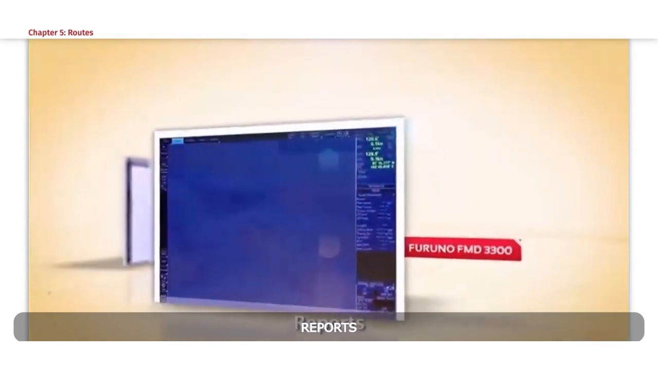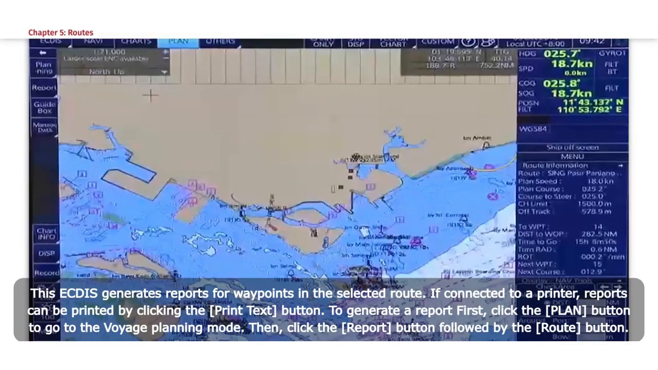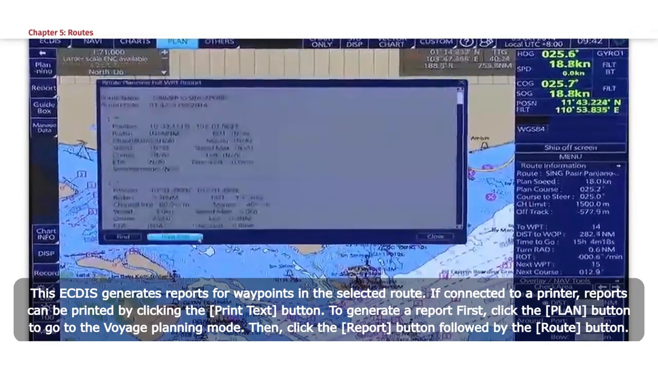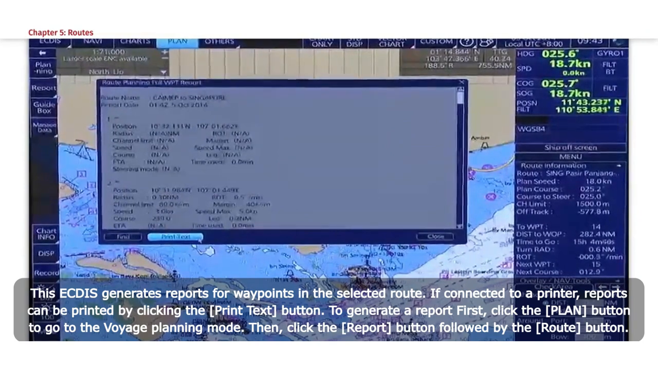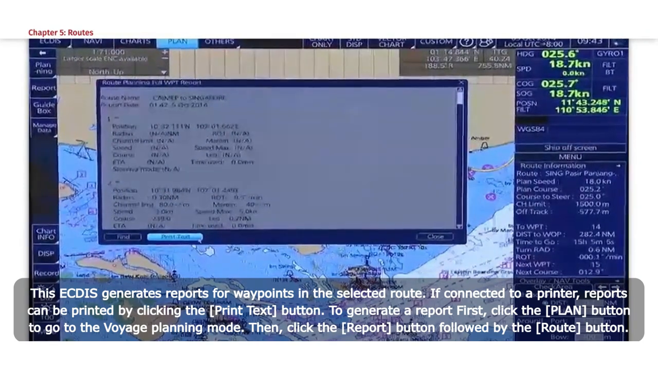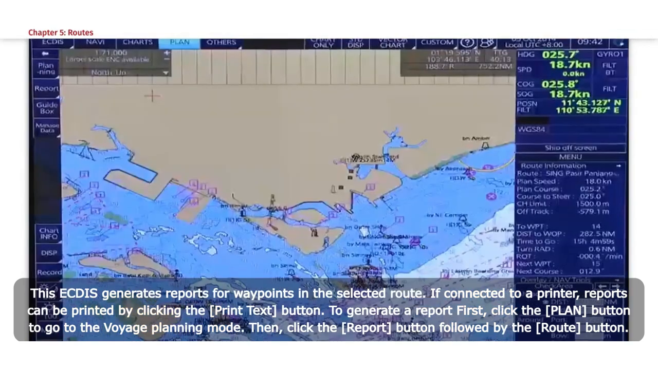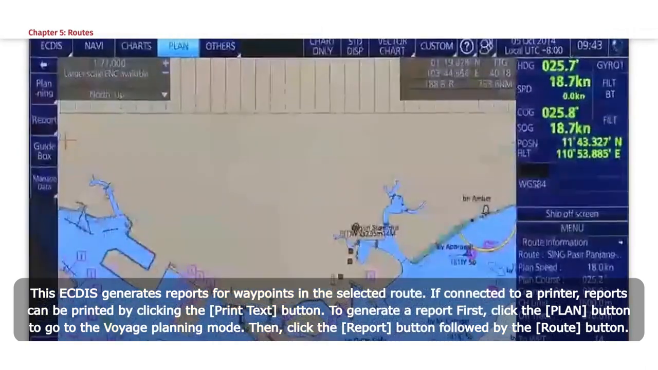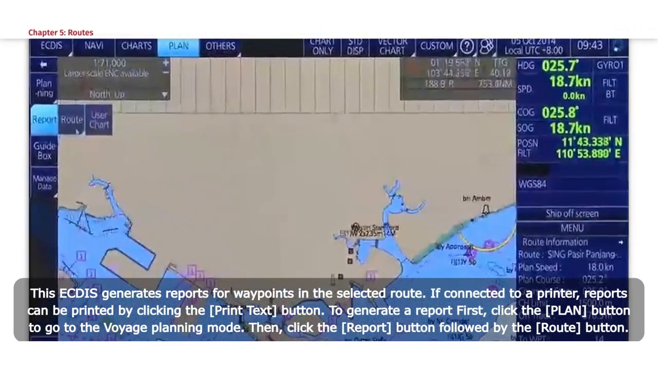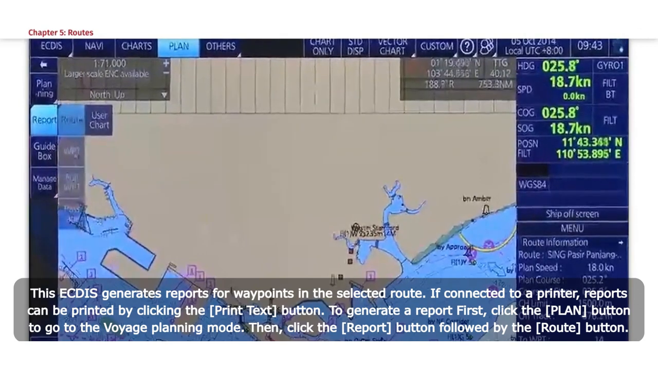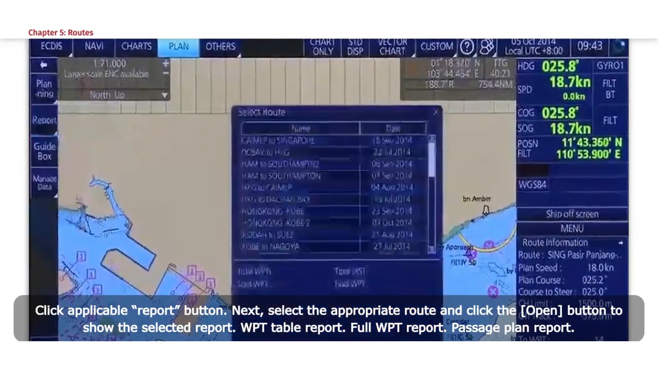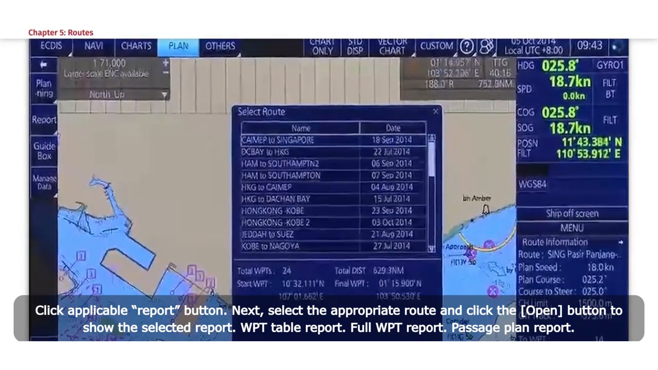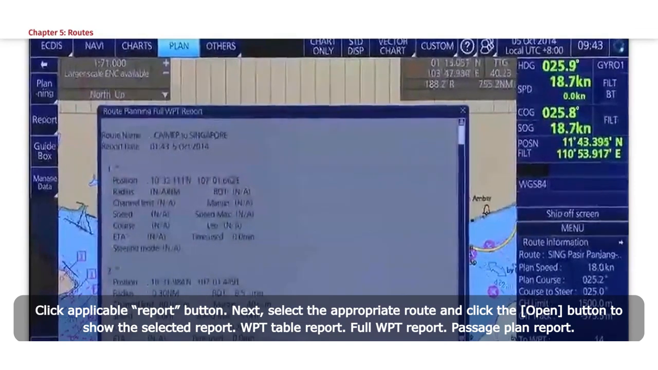Reports. This ECDIS generates reports for waypoints in the selected route. If connected to a printer, reports can be printed by clicking the Print Text button. To generate a report, first click the Plan button to go to the Voyage planning mode. Then click the Report button, followed by the Route button. Click Applicable Report button. Next, select the appropriate route and click the Open button to show the selected report.